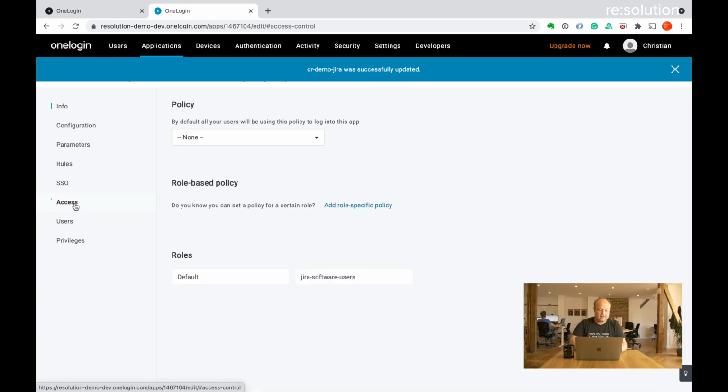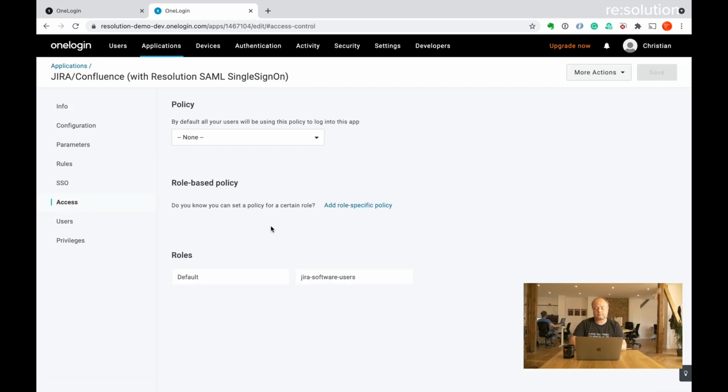Let's go quickly to access. Here we can now select which users or which roles have access to this application and can use it in SAML. We've used the Jira software users role before, so I'll take that here as well. That is fine, because we only synchronized users with the Jira software users role into our Atlassian application. If you have not limited that, then you can also use the default role or use something that's more specific and more sensible to your OneLogin setup.